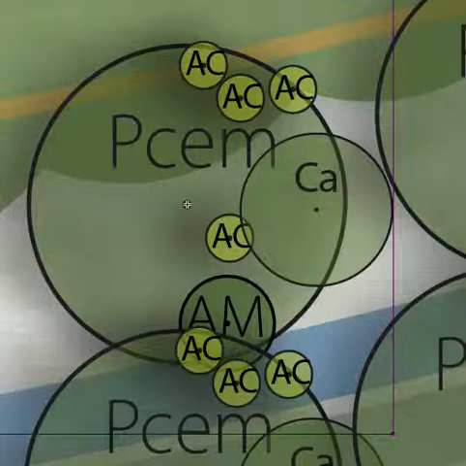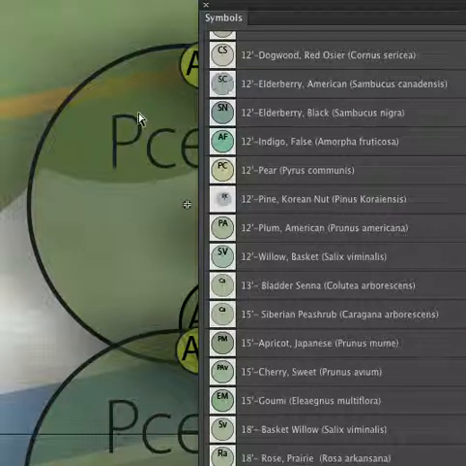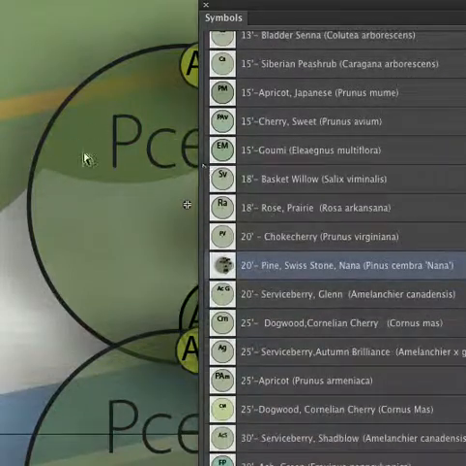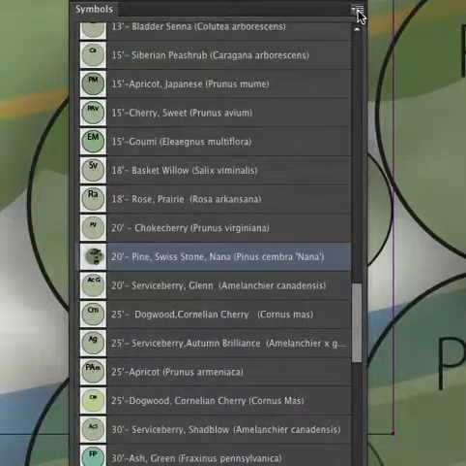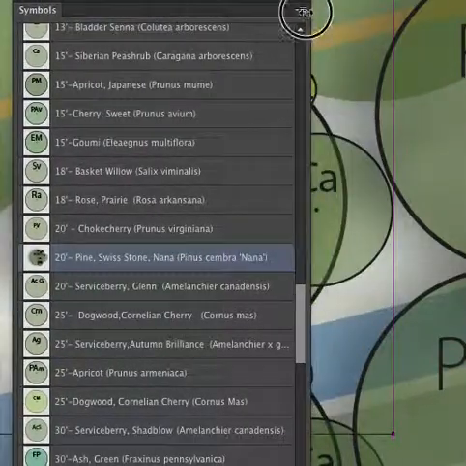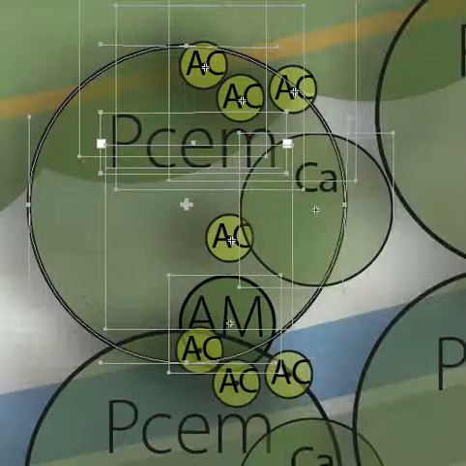That is done by going into the symbol library and selecting a symbol. Here we have the Swiss stone pine right here. And by the way, you select one and it'll only break the link for that one appearance, that one instance in the design. It won't do all of them. So I'm just going to change this one. So in the upper corner here, it says, move there, you can see it, break link to symbol.